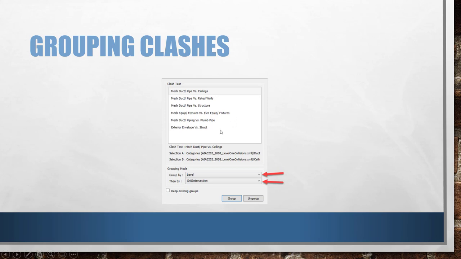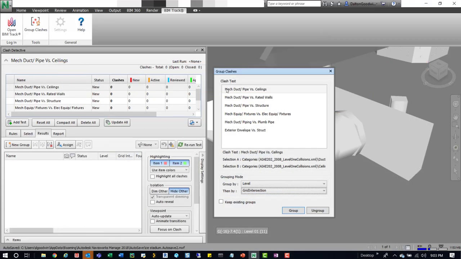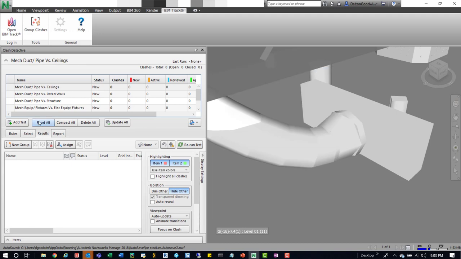I'm going to escape out of this, and we'll take a look at those clashes and how to group. We'll come down here, and we have our clashes set up. Nothing's run yet, so we'll just say update all.